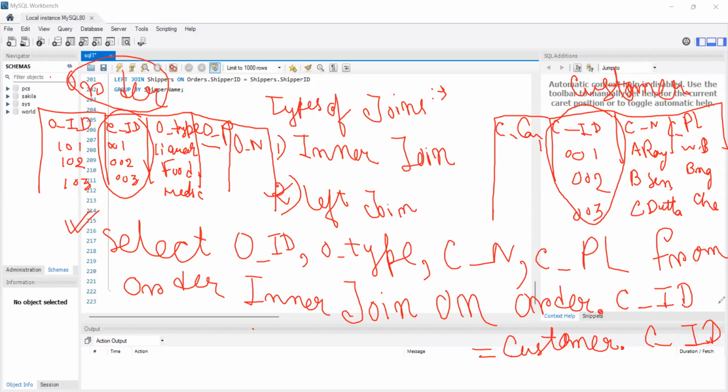Please see this example very carefully. Select order ID, order type, two columns taken from the order table. Customer name, customer place, two columns taken from the customer table. Now for the join, first mention the main table name, that is order. Now inner join happens on the common column order.cid, customer.cid. So this is how you can perform the inner join. Obviously, you must put the semicolon.